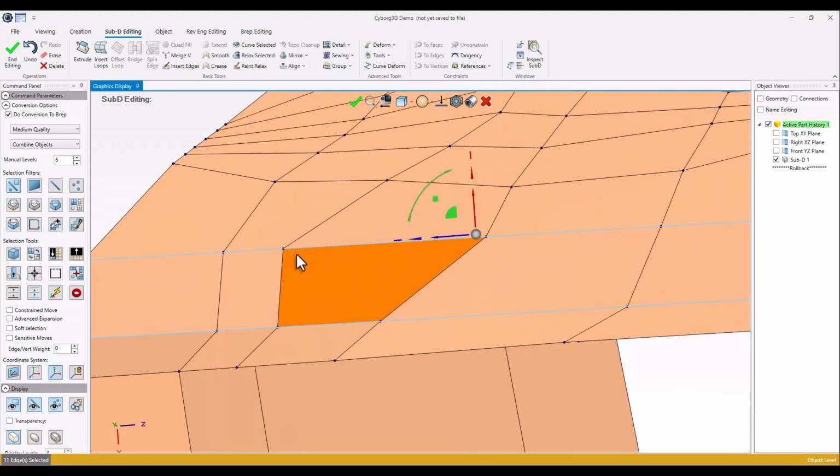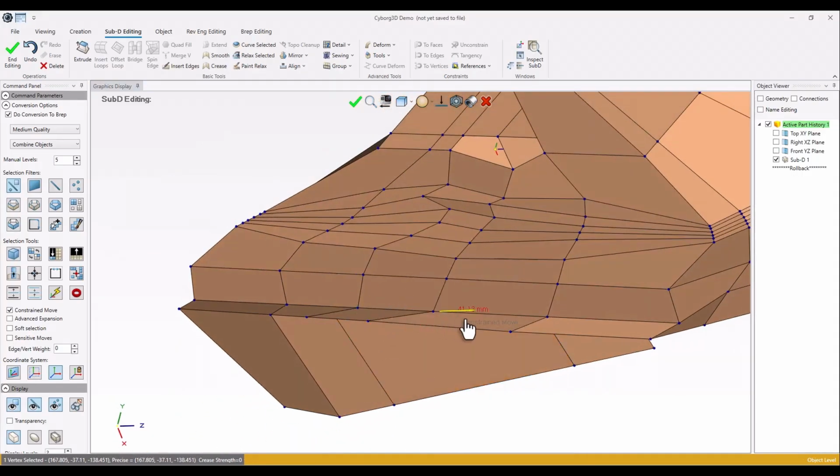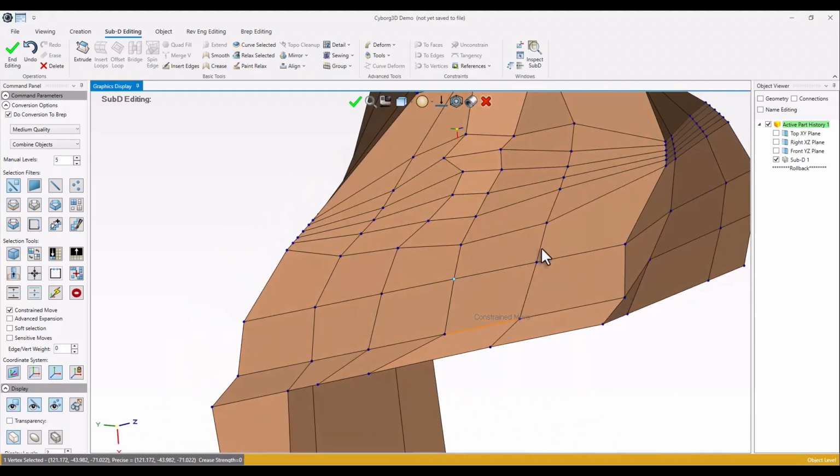One of the benefits, like we talked about before, for the constrained move is that I can move my points without changing the shape. So as you can see, I'm just moving freely anywhere, and it's just moving the nodes along the surface.